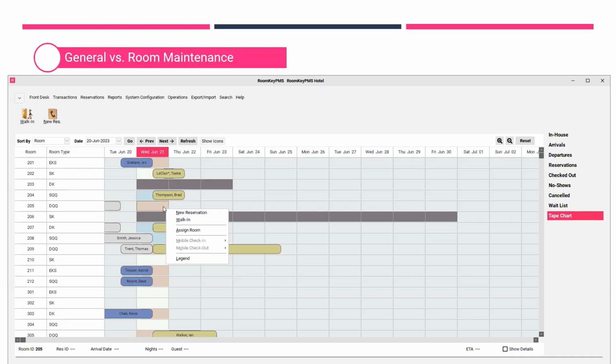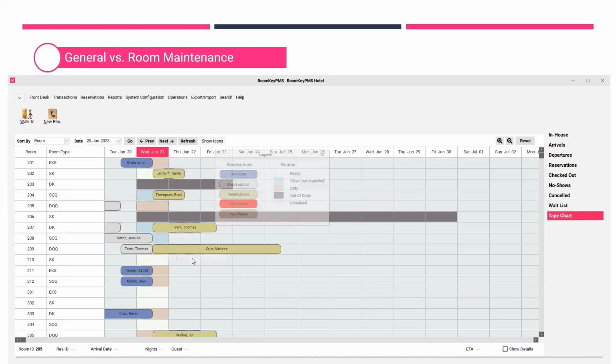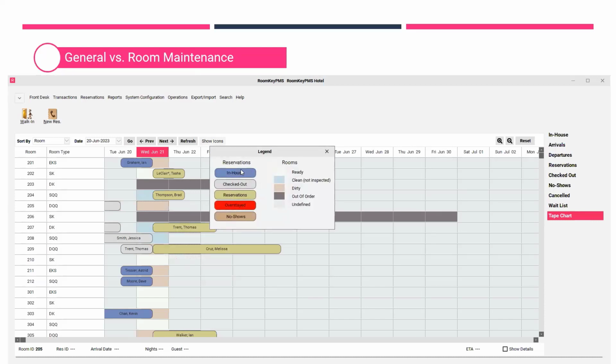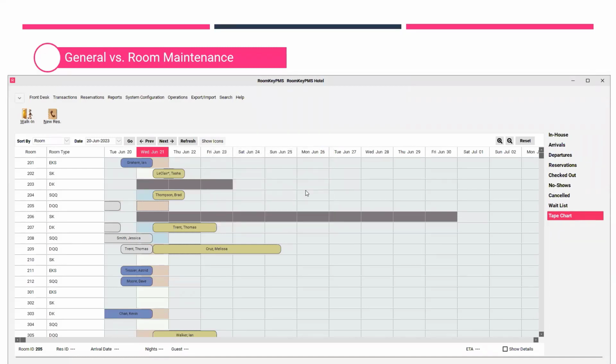Now, speaking of some of these color combinations on the tape chart, if you have any questions about what these combinations mean, you can right click anywhere on the tape chart and click the legend option. This will tell you not only the color combinations for the reservations that are displayed on the tape chart, but it'll also show you the housekeeping statuses that are displayed on the tape chart for the current day, as well as any out of order statuses scheduled for the future. So now that room is back into inventory, I could sell it again. If we looked at the inventory calendar, once again, we would see that inventory detail automatically update as well.